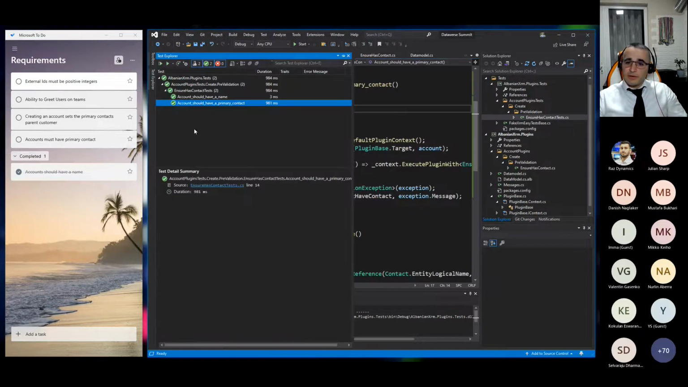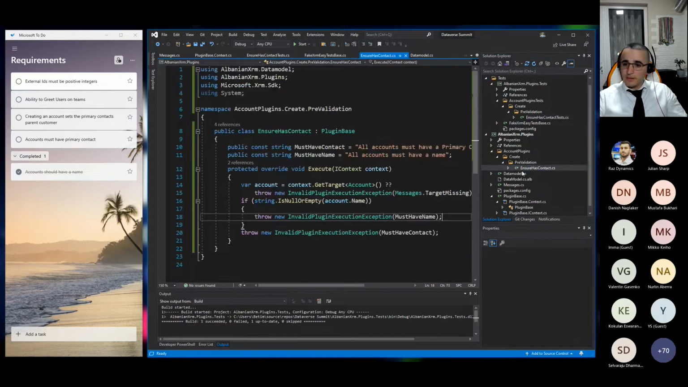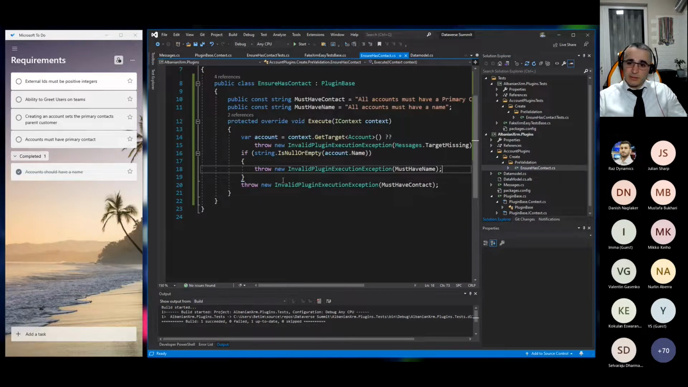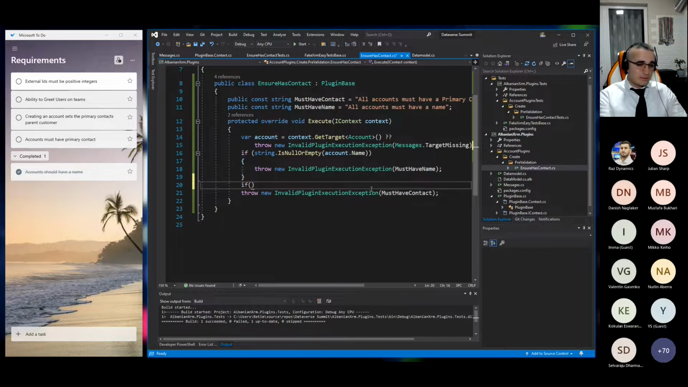So we fulfilled this, that account should have a name. And for the moment, we have that each account should have a primary contact, but it's not implemented in the right way. I will just implement it so we can go a little bit faster and not write a test about this. And if we have time at the end, I can go ahead and write a test to check about this.